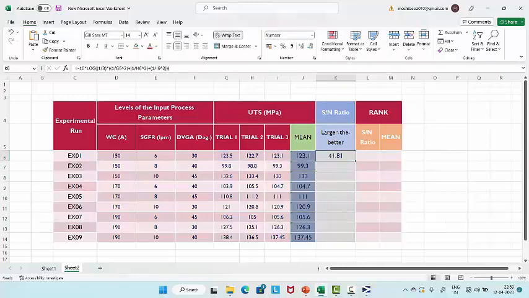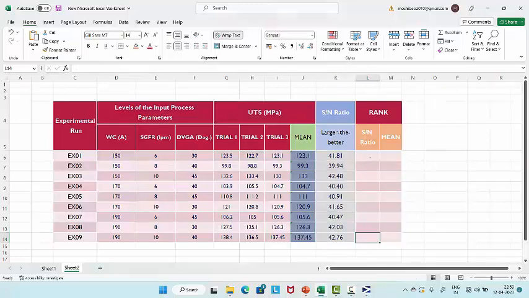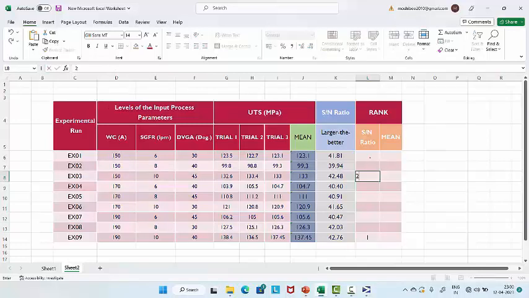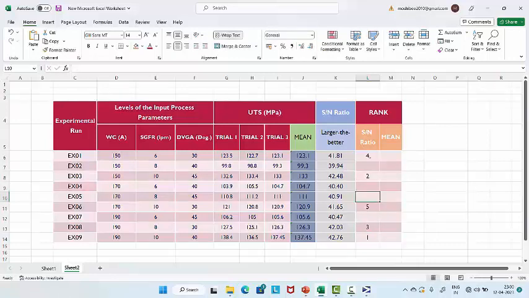Okay. So the SN ratio value for all the 9 experimental combinations can be calculated like this. Now, by ranking the input factor combinations based on the largest value of SN ratio, this is the maximum value of SN ratio. So we can rank experiment 9 as 1, and the second largest value is 42.48. So we can rank experiment 3 as 2, then this is rank 3, rank 4, rank 5, rank 6, rank 7, rank 8 and this is rank 9.